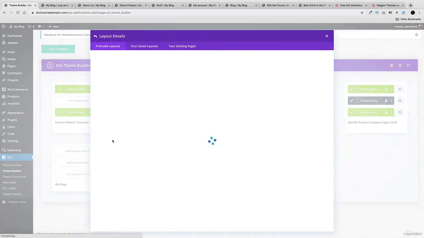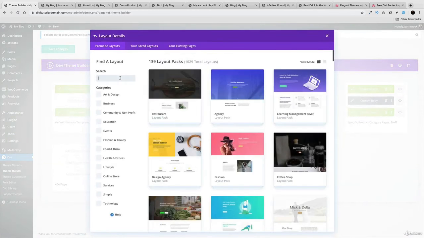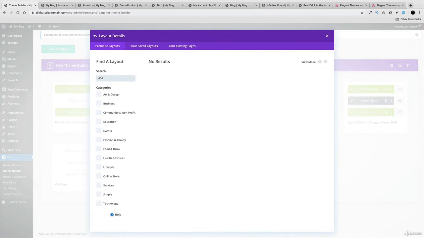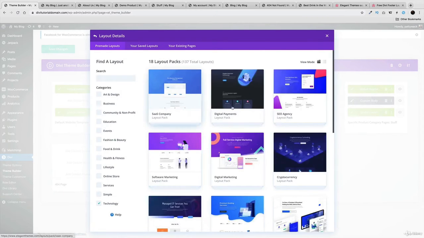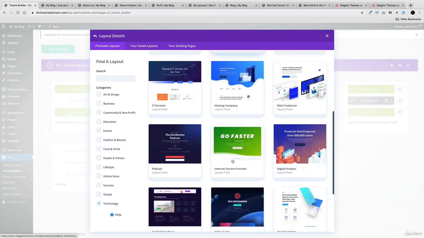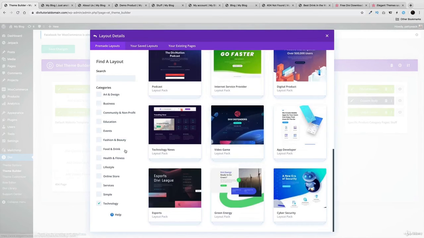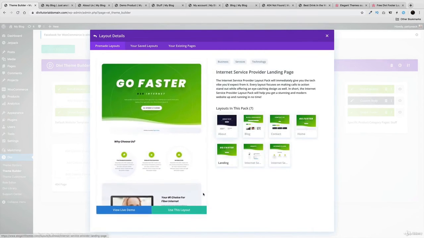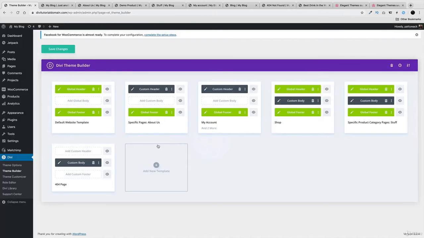So let's add a custom body. I'll just go ahead and grab a pre-made layout. See if they have any 404s. We got 404s here? They have no 404s. What is that, Elegant Themes? Come on. So let's just say, for instance, I'll just add in this one right here. We'll just use this one right here. All right, so it's loaded.